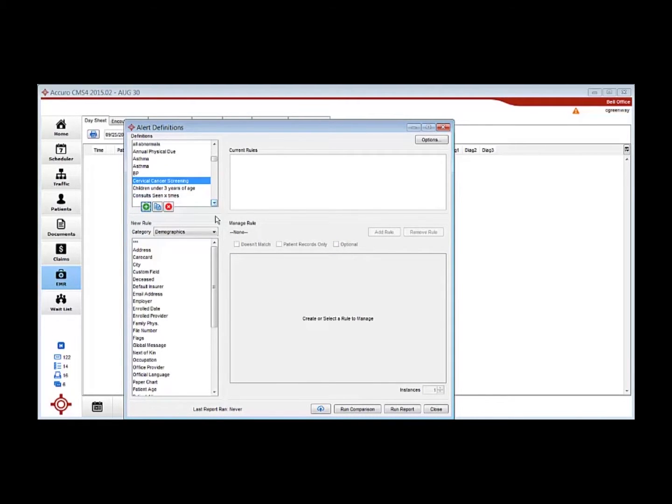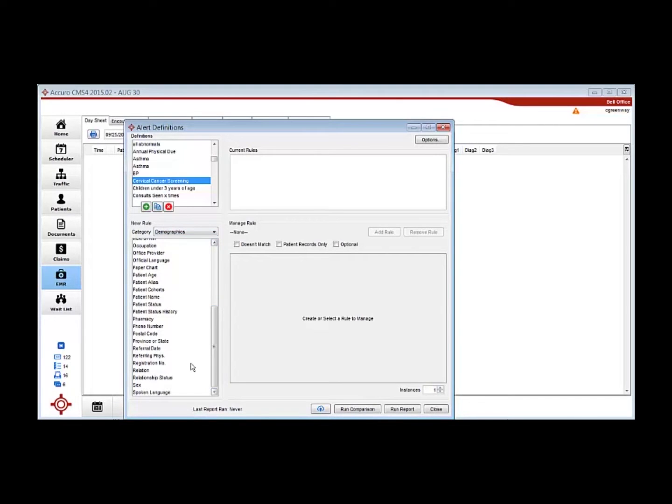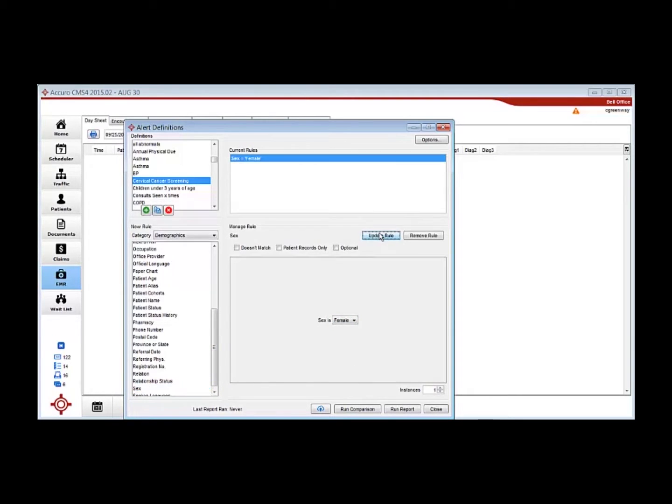We will start by adding lines to find patients eligible for cervical screening based on sex and age. In the New Rule task pane, be sure Demographics is selected in the Category field. Scroll down to the bottom of the list and click to select Sex. In the Manage Rule task pane, select Female and click the Add Rule button. You can see that the criteria has been added to the Current Rules task pane.